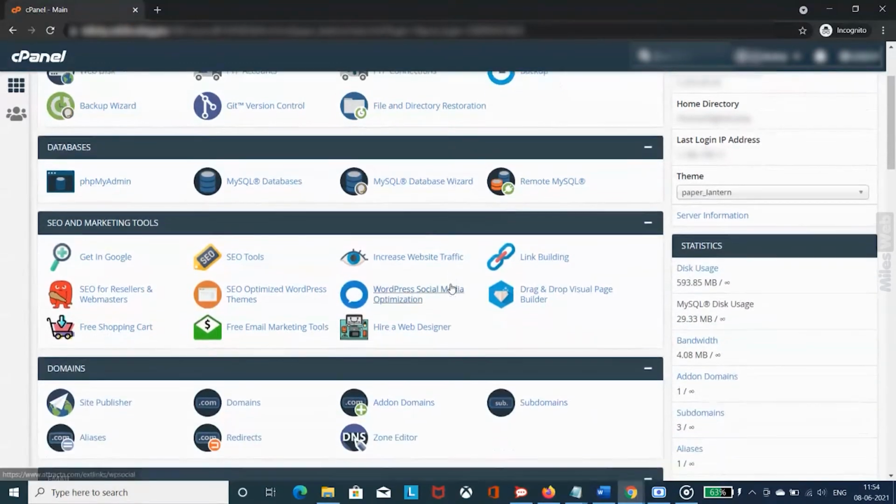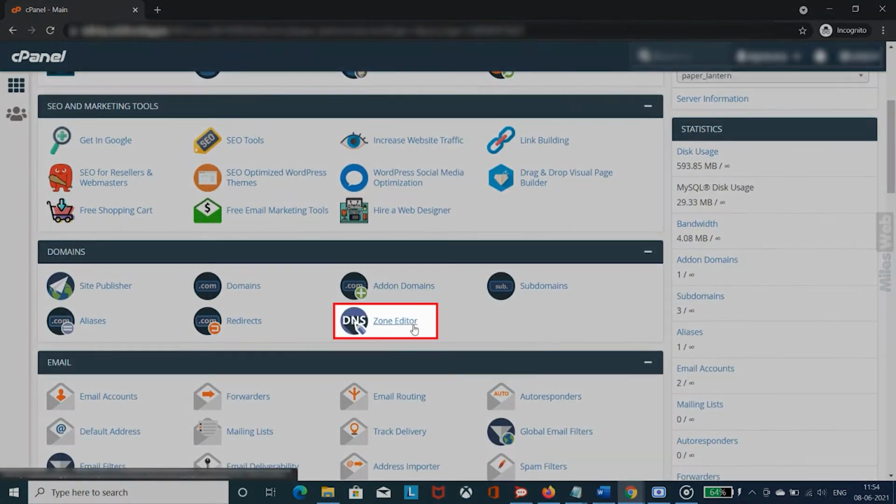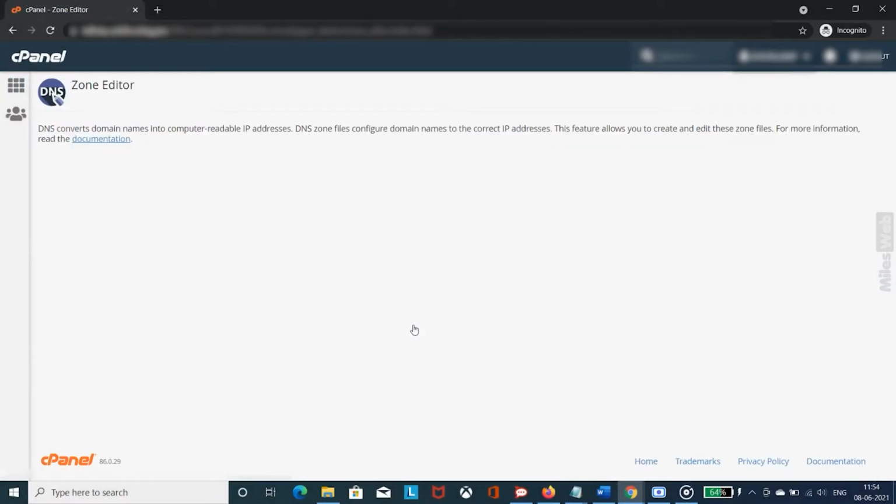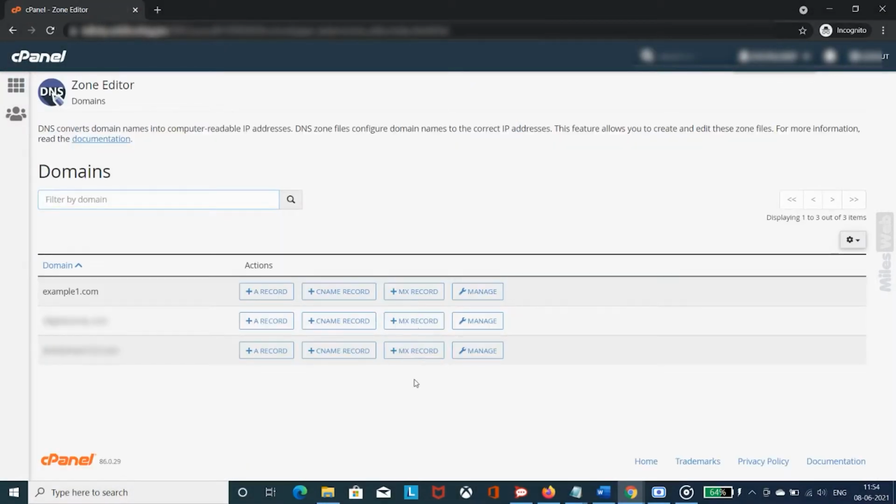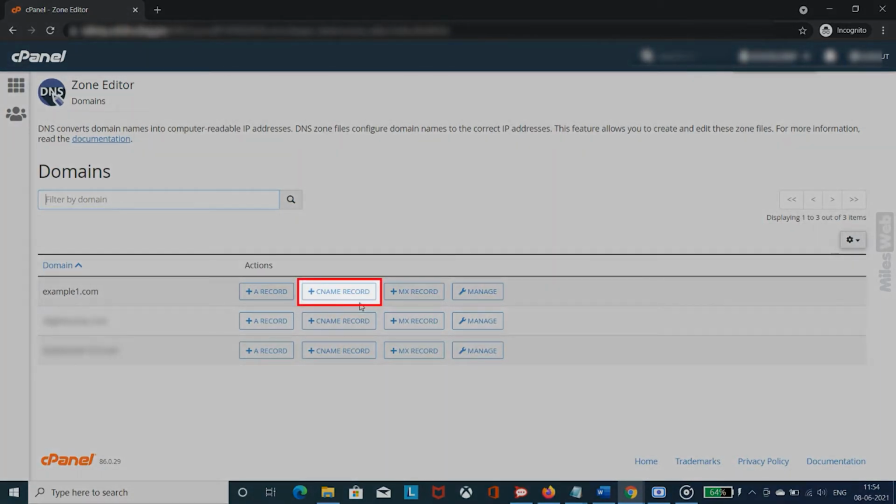From the Domains section, click on Zone Editor. Go to the domain for which you want to add a new CNAME record and click on the plus CNAME record option just besides the domain.